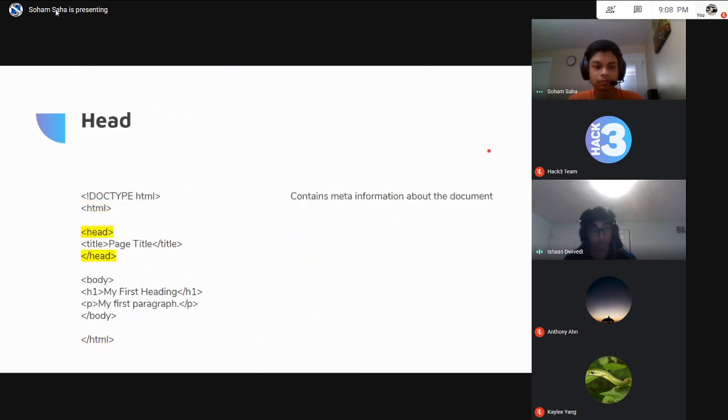So first off, let's start with the head. Essentially, if you're on a browser, most of the time you can tell when you're looking at the tabs at the top, there's usually some sort of logo or image, and also an explanation or a title of what the website is. Anything that you want to show up there, like the logo or the title, will go in the head tag.